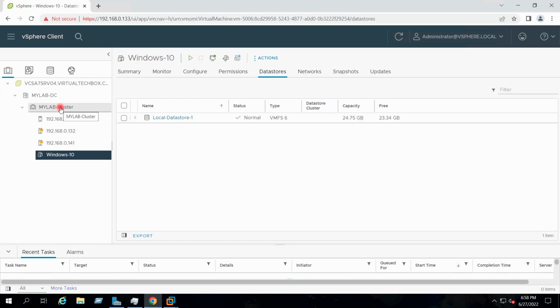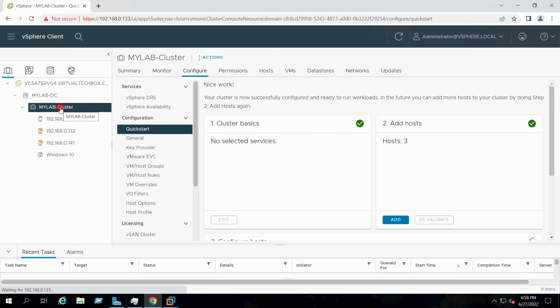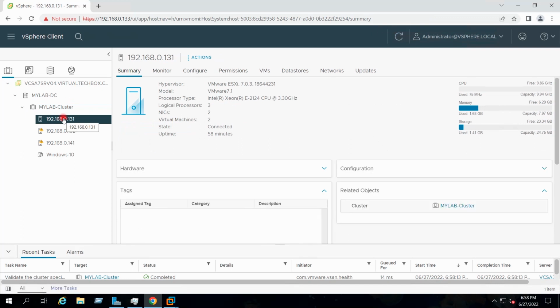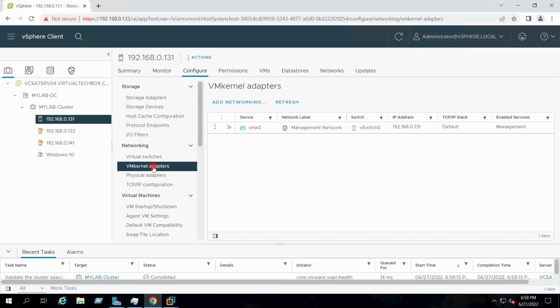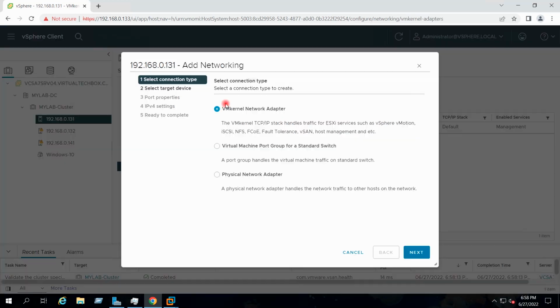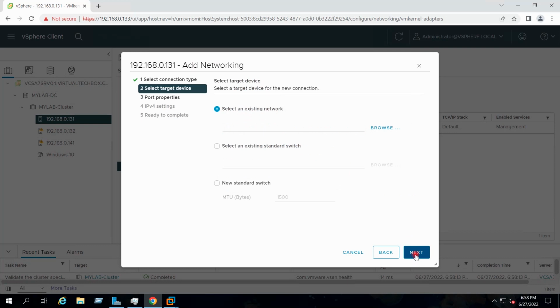So I will select my cluster. I will go to the first host. I will go to Configure, VMkernel adapter, Add Networking, VMkernel Network Adapter, Next, New standard switch, Next.